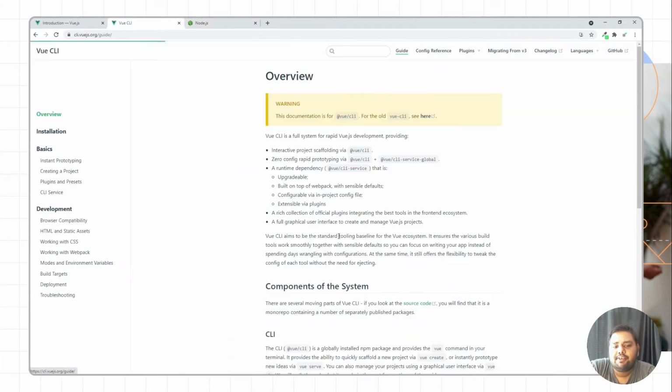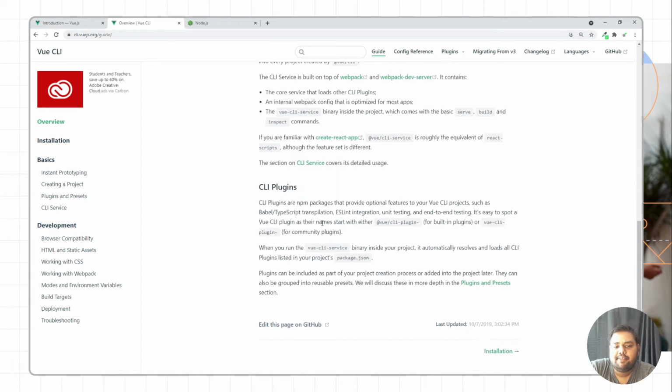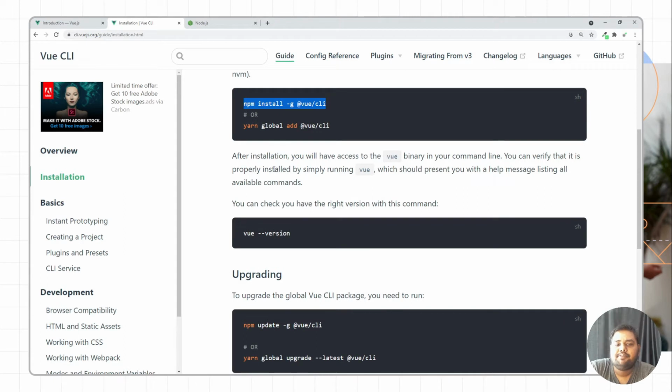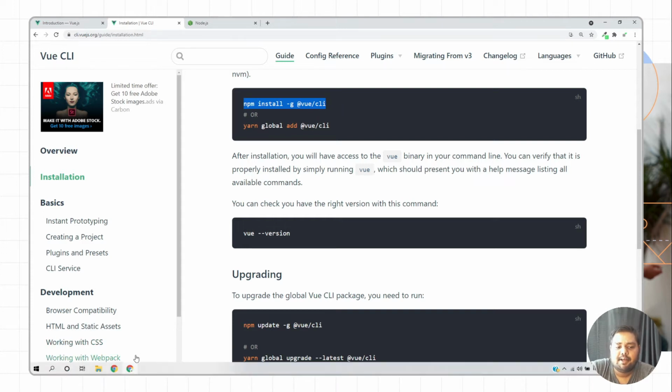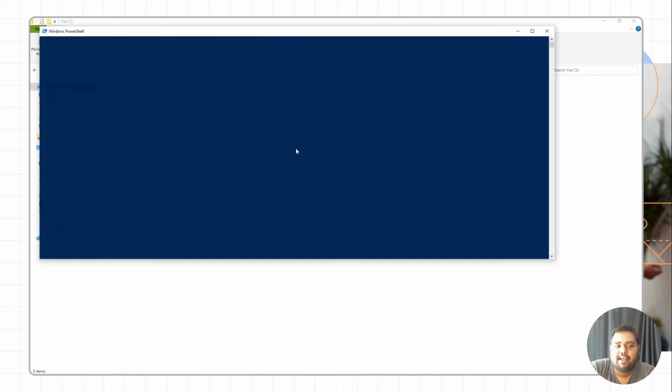And then after, you can go to the Get Started button on the Vue CLI website, and then we have the installation part, and here we have a command. You can install the Vue CLI with the help of this command: npm install -g @vue/cli. So I'll copy this command, go to PowerShell, paste this command and then run. I have already installed Vue CLI in my system.